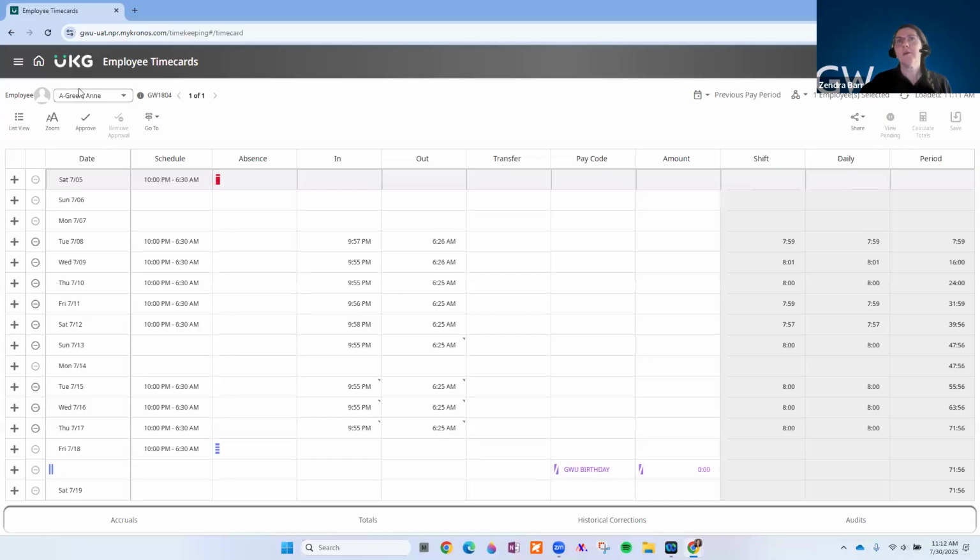Okay. So here for Anne, here's her working schedule. If I'm visually looking at it, I can see that she worked, she's in paid status. She clocked in and out on Thursday, 7/17. So why didn't the holiday populate?